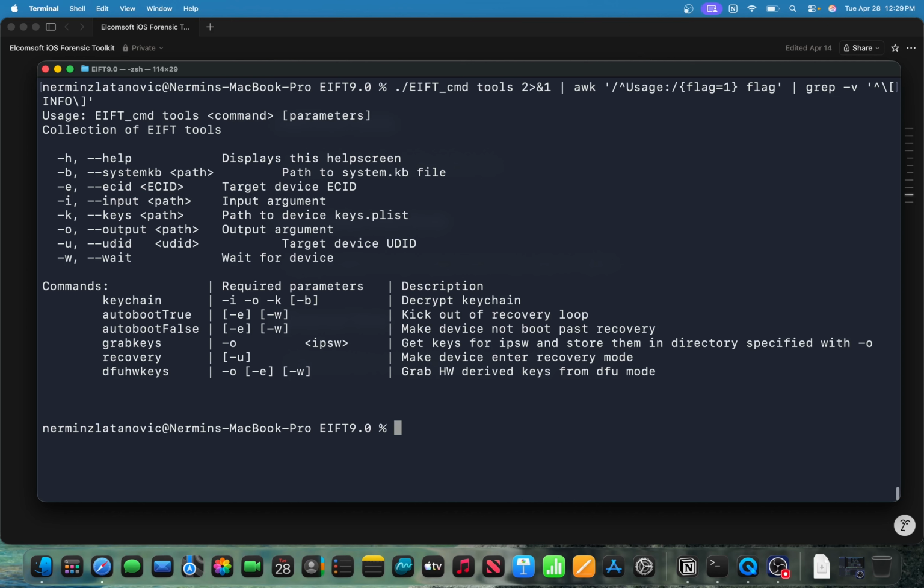So this was a breakdown of how Elcomsoft iOS Forensic Toolkit works and the level of access it provides during an iOS forensic investigation.